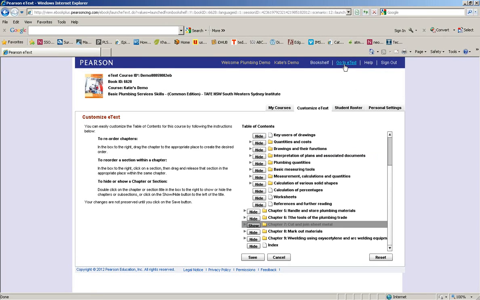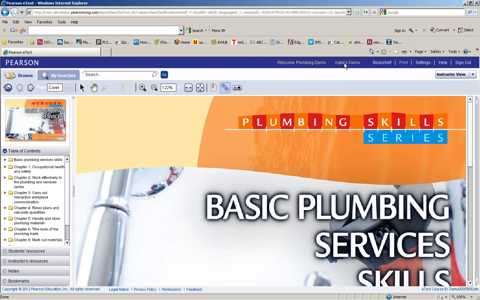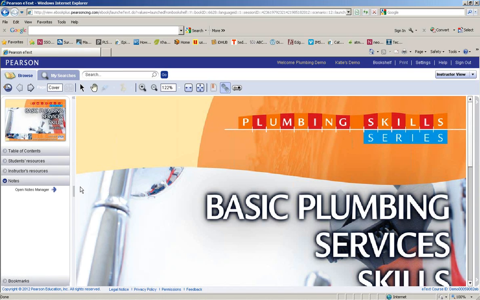So I'll just go back to the EText and show you some other ways in which you can customize this for your students. You might like to add notes for them so they can see what they need to read. You can add hyperlinks to notes, so you might like to link to some other online resources that you'd like students to read. You can also highlight sections for them to take a look at before class. The way that students find these is simply by going to their notes manager, and all of the changes that you've made will appear in there.